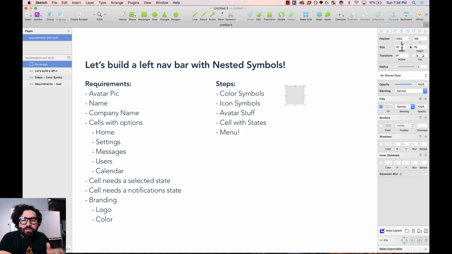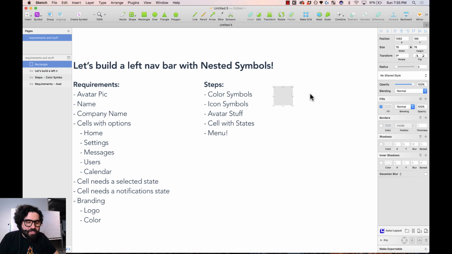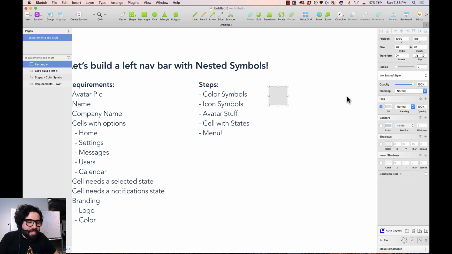You don't want it to be a 24 or 32 or 16, something like that, because probably you're going to be using that size for your icons or for other things. You just want it to be a weird size. That way, whenever you are going to override the colors, you're only going to see the colors that are that size, the symbols that are that size. So I'm going to give it 78. 78 is good. And let's start by adding a color to it.